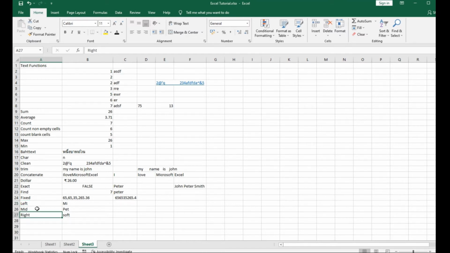So left, mid, and right. These are useful if we have raw or unformatted data and we want to convert that into separate first names, middle names, or last names. So we can use these functions to extract names or similar kinds of data, right?